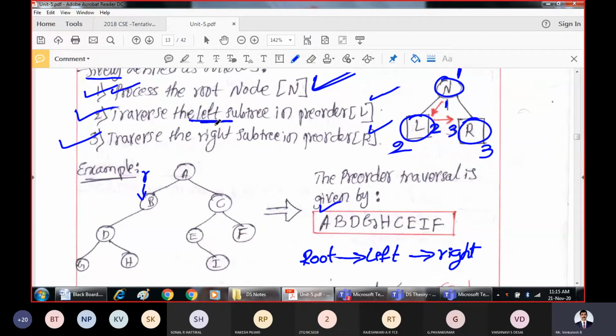Root, left, then right. Whenever you are present at the root node, now this B becomes the new root node and you repeat the same procedure once again. Again apply the same formula. What is that same formula? Process the root node, left subtree and right subtree. So when you are present here, what is the root node? B is the root node. Process it and print it. Wherever you are pointing, that information must be printed.